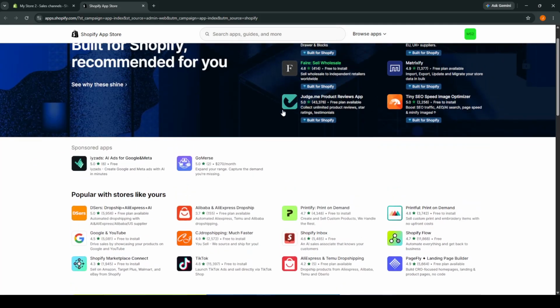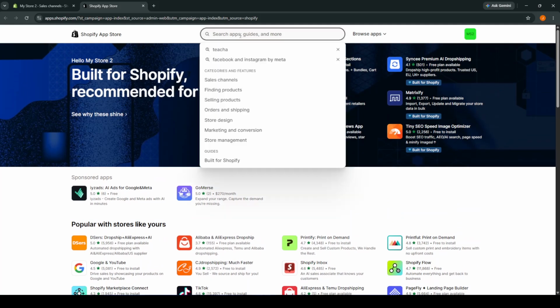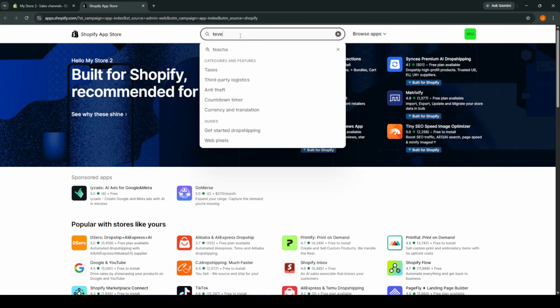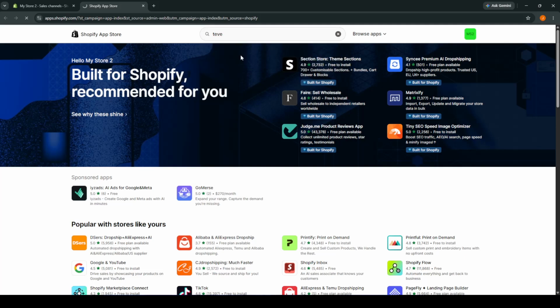Now that you are in the Shopify App Store section, you will search for the app you need. In the search bar, type the text Tevelo. Then run the search or press Enter, depending on how the interface prompts you. When the results appear, make sure you see the app listing associated with the name you searched for. At this point, you will be ready to choose the correct app from the results screen.